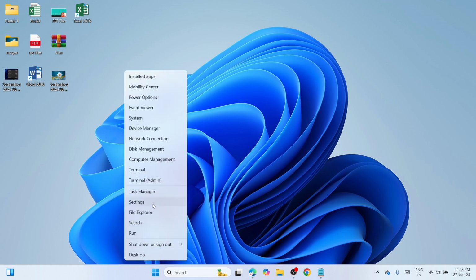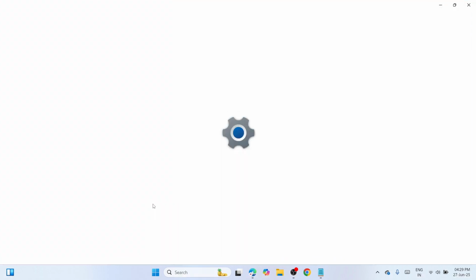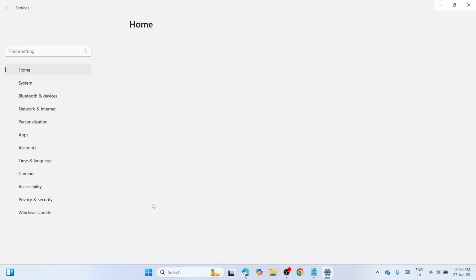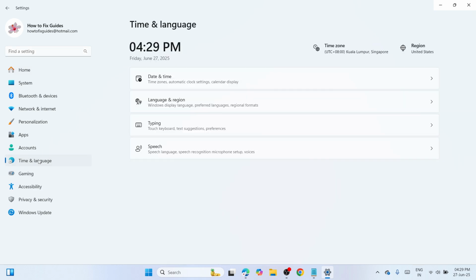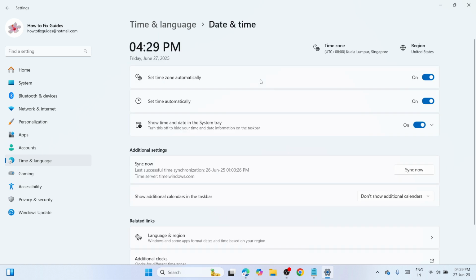Navigate to the Start button, make a right click, scroll up, and click on Settings. In Settings, proceed to the left pane and find Time and Language. Proceed to Date and Time and click on it. Then enable Set time zone automatically by clicking on On. Set time automatically, enable that by clicking on On. Check if the error has been fixed.